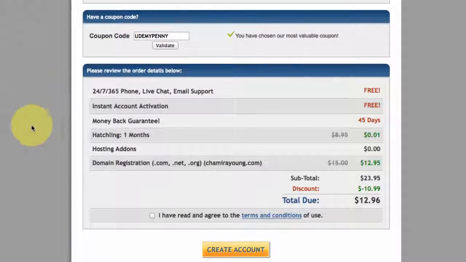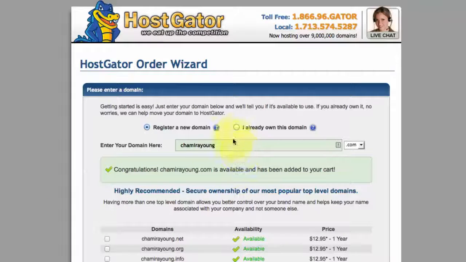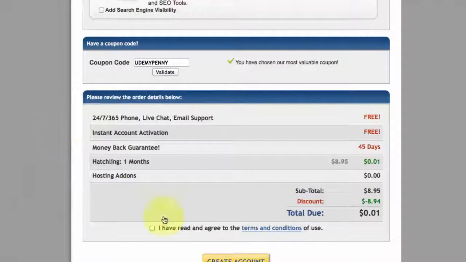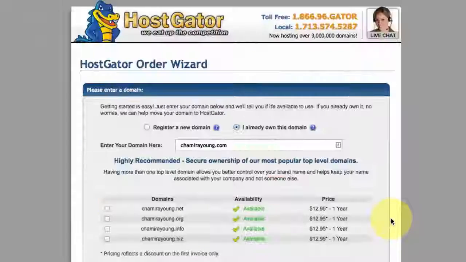And just to further demonstrate that you are getting your web hosting for a penny, we're going to scroll back to the top and let's pretend that we already have a domain name. We're going to select I already own this domain name and then scroll back to the bottom and you'll see that the total due is in fact only 1 penny. So if you already have a domain name, then you only need to spend 1 cent. And that money back guarantee, the 45 days, that is applicable to the 1 cent.